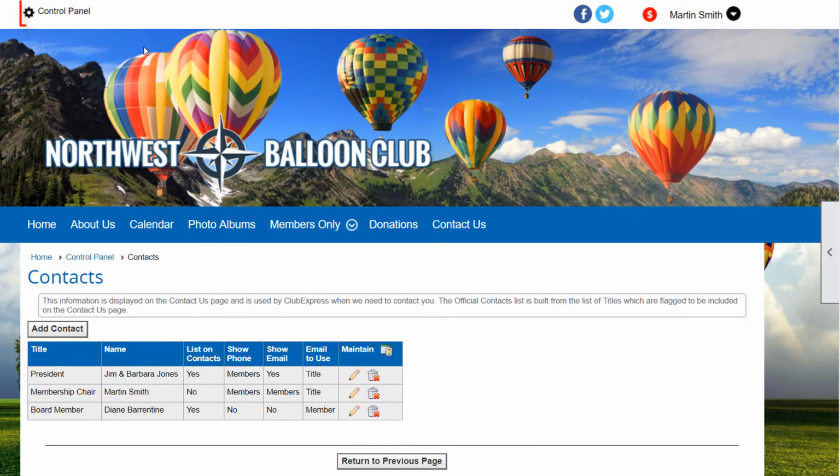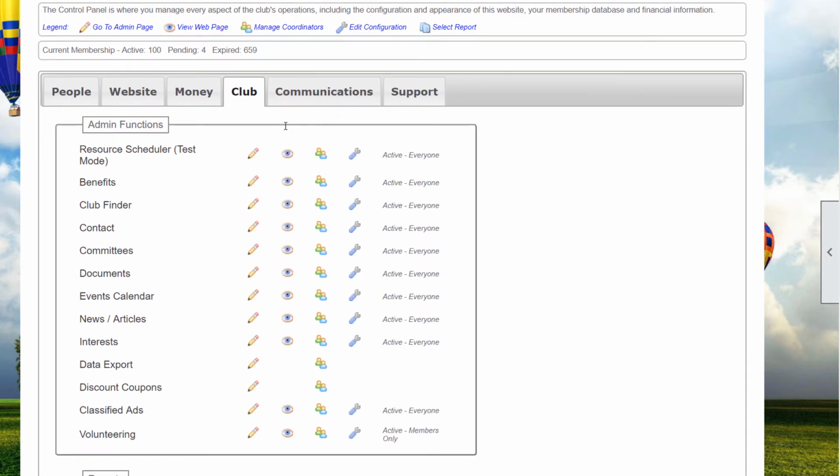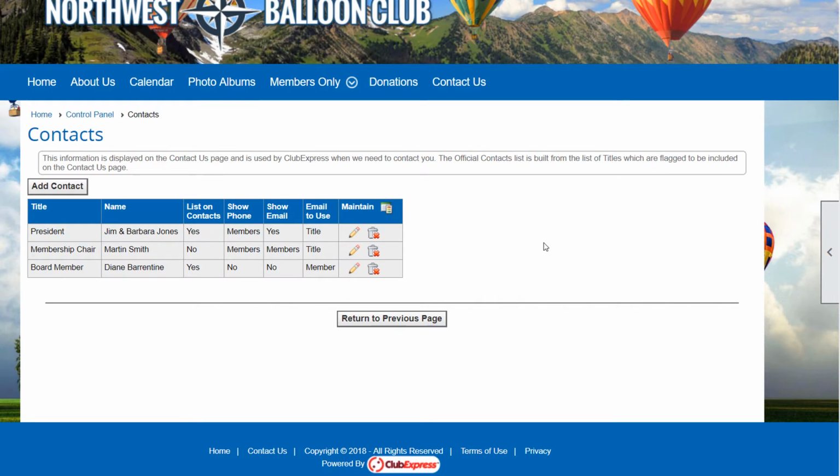Or, administrators and function coordinators can go to the control panel's Club tab and click the pencil icon or the Contacts link. Note that although the tab displays the word Club for our demo site, your tab will use the keyword I talked about earlier. Now we're on the Contacts Administration screen.